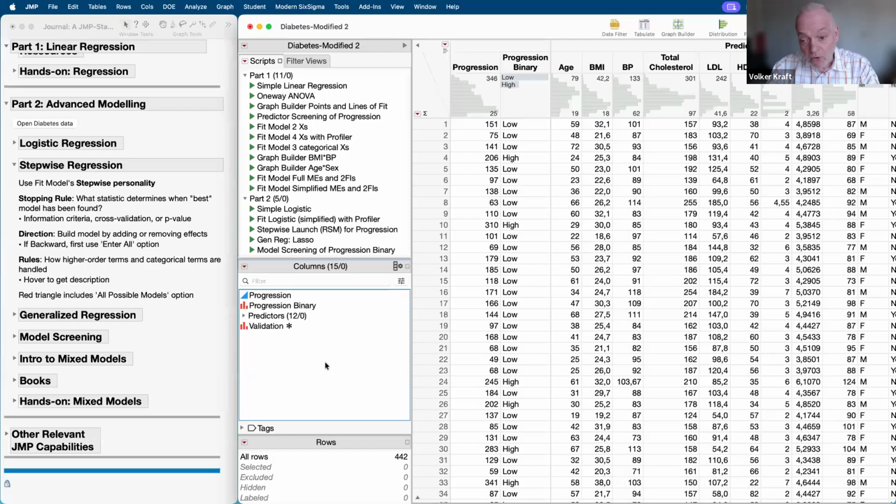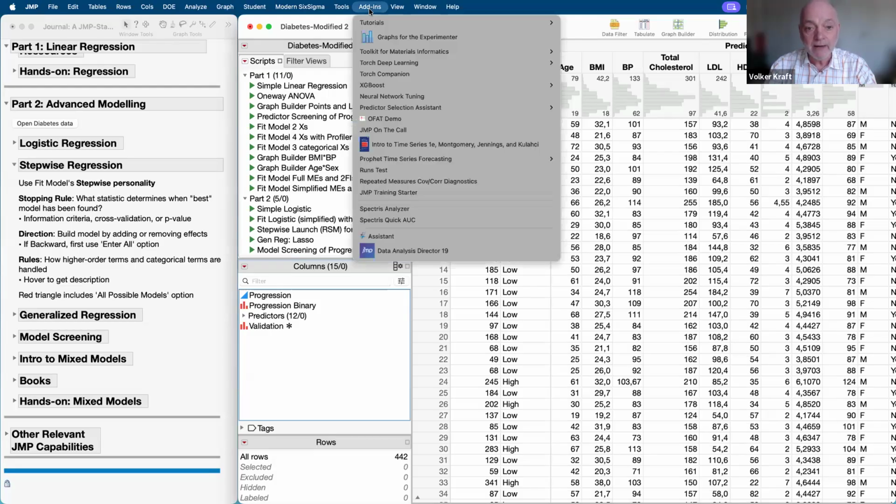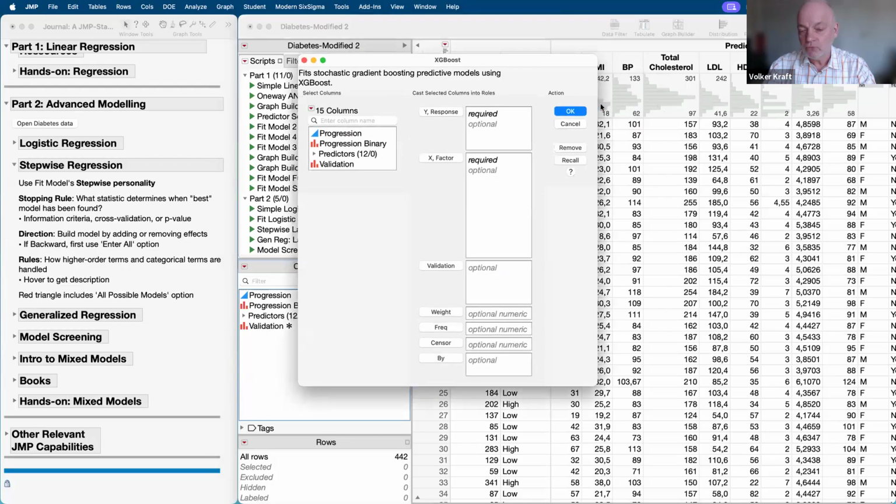And finally, some modeling techniques do not come with the standard product out of the box. They can be added using add-ins from the marketplace I showed you earlier. And then add-ins show up on the add-ins menu. And here is an XGBoost model installed as an add-in. And you can use it as another JMP platform. It just comes as an add-in.